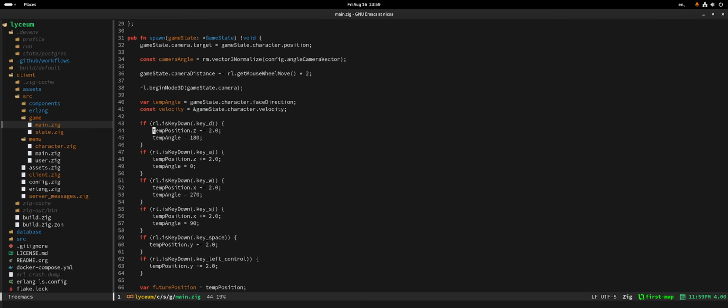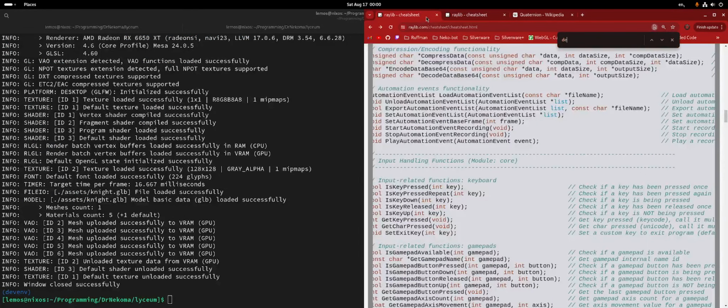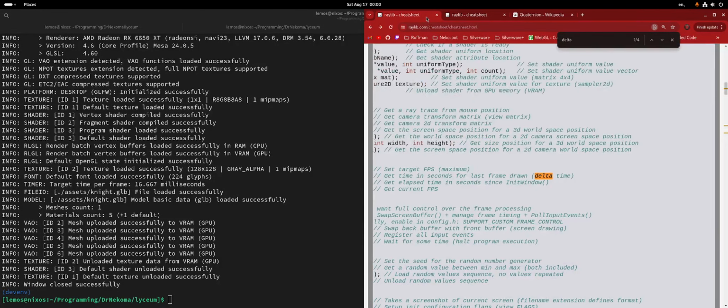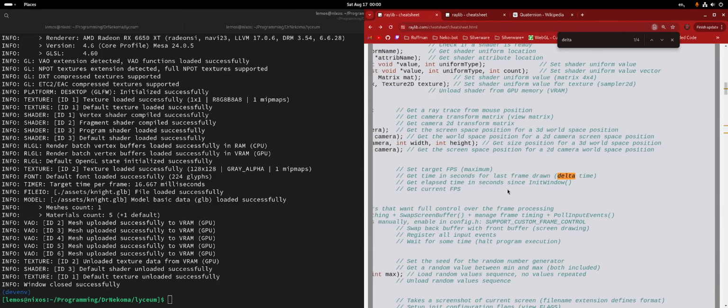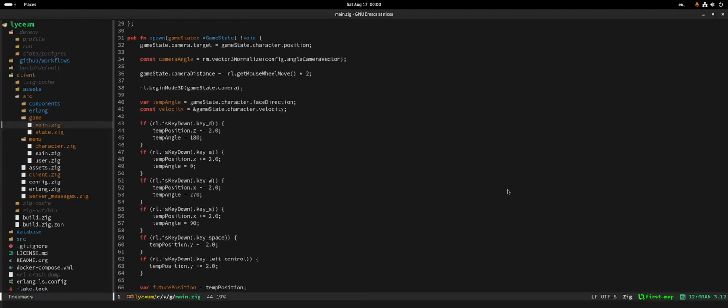Why? Well, because that's wrong. If your CPU is faster, the game should not run faster. You are assuming that the clock I'm referring to is the CPU clock, right? That's not the case. I don't know how to do that, to be honest with you. I'm pretty sure Raylib has a delta t function or something. Yeah, it does. Get frame time. There you go.